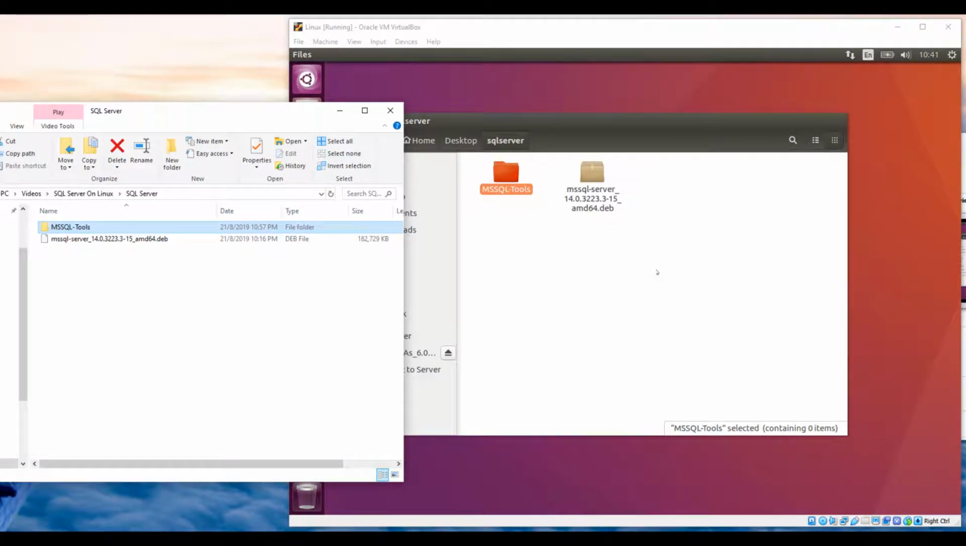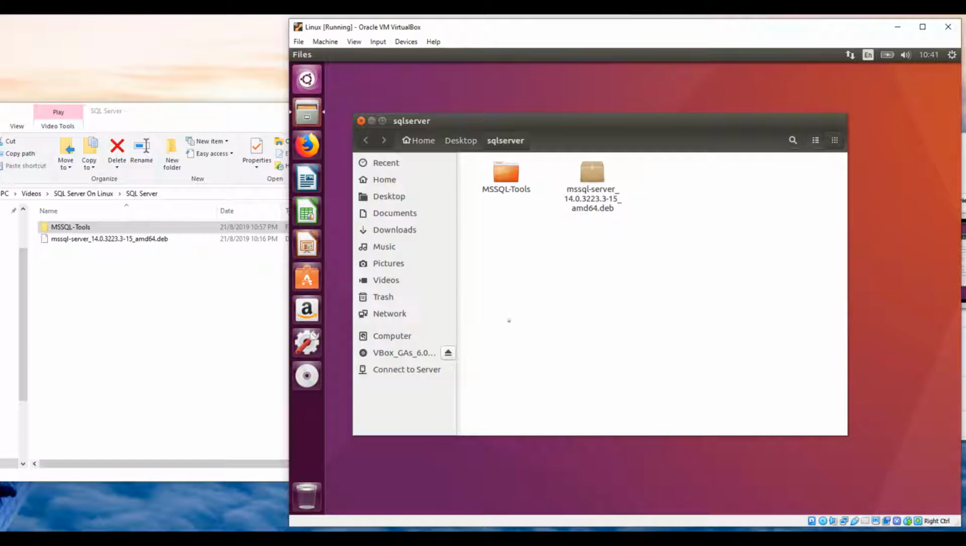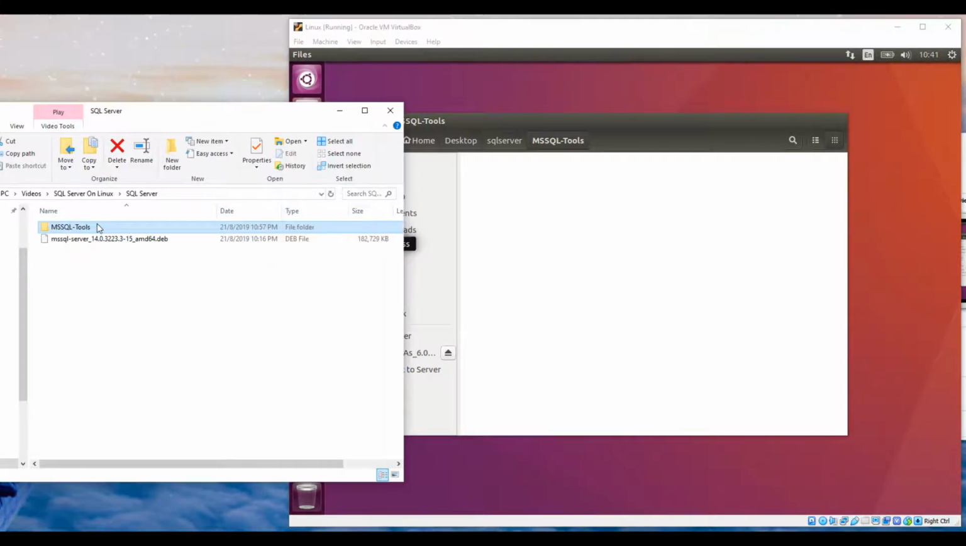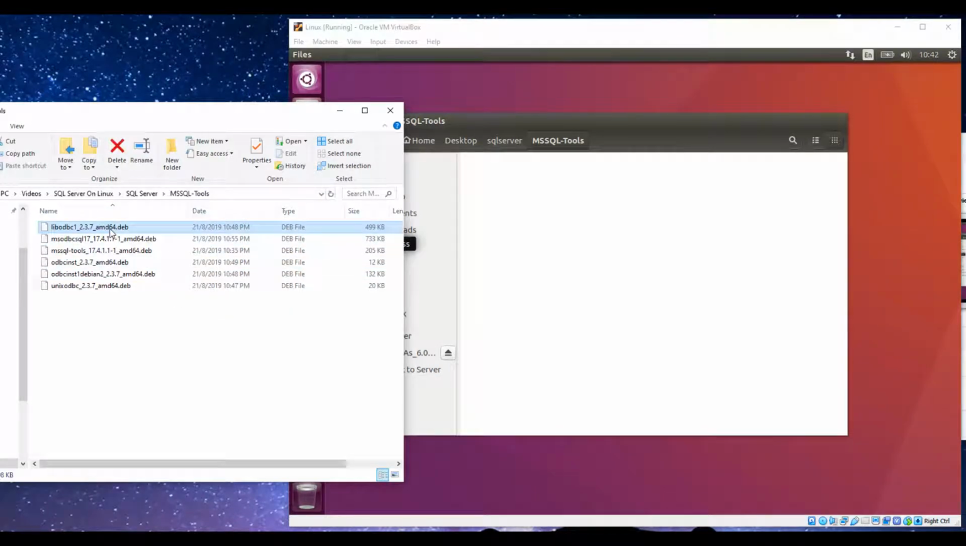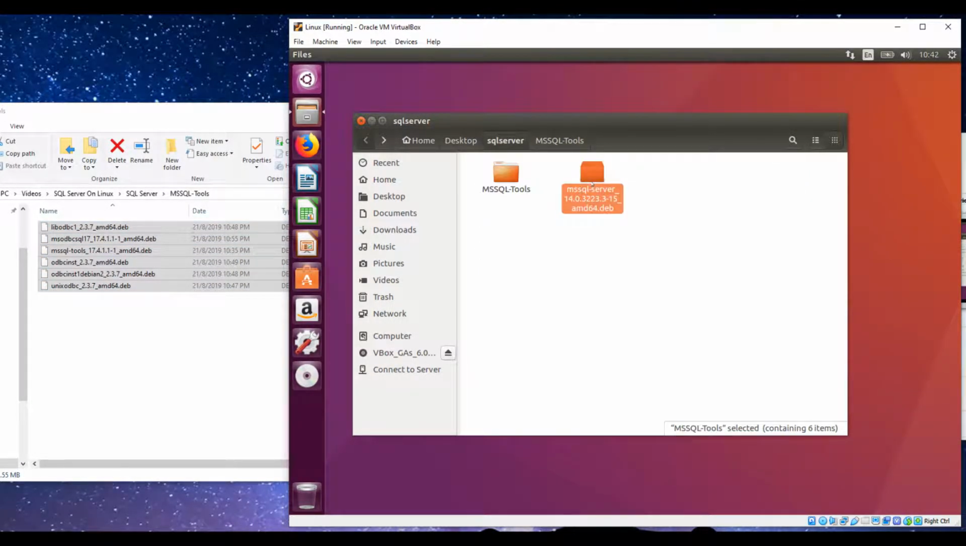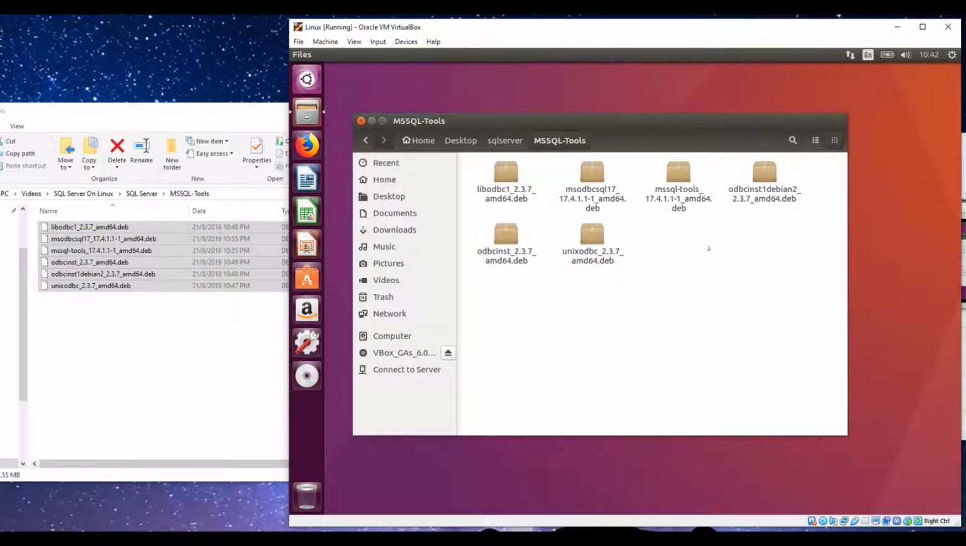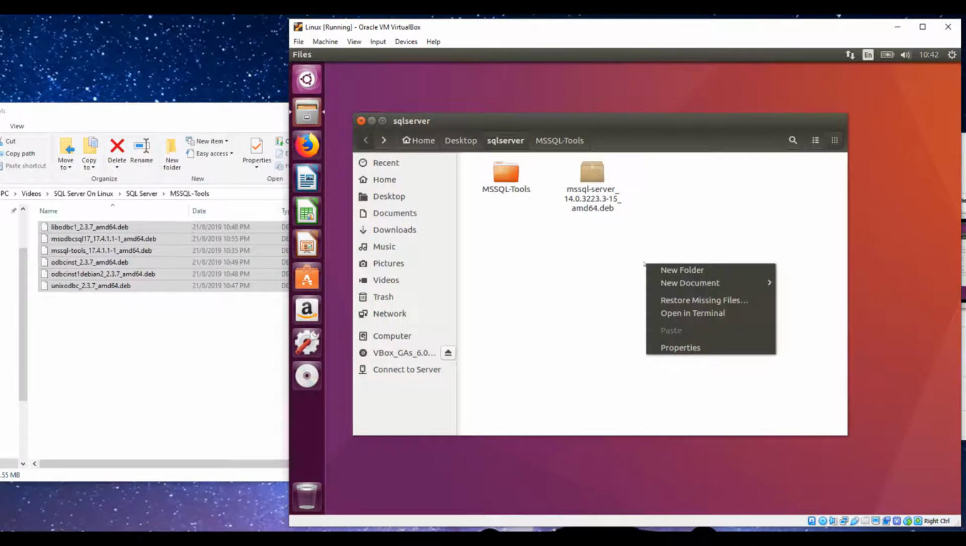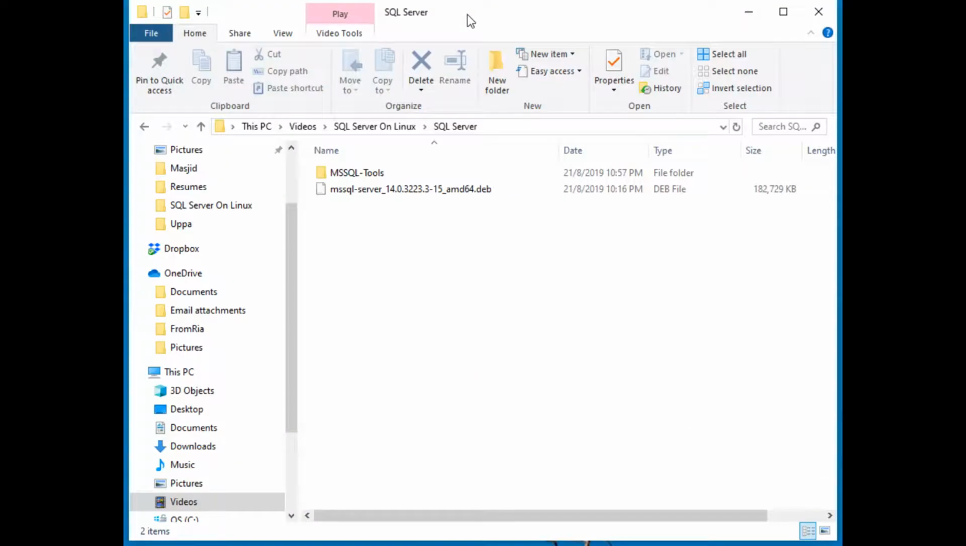So the mssql-server, that's the engine, and then inside this folder I have all the tools. It's not copied, I'll just copy them now. All the tools are copied, because for mssql-tools the other binaries are all dependencies, so we have to keep everything together and install them together. So let's open a terminal here and start with SQL Server installation.